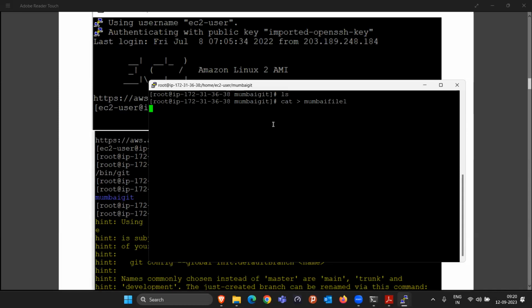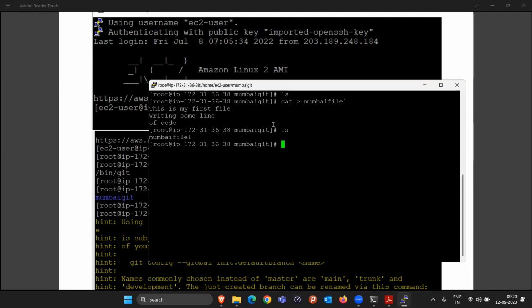Take an example: inside the Mumbai file 1, I'm writing some content like something like this. Three lines of code you have written. Now to come out, you can simply do Ctrl+T. If you do ls, a file is created with the name Mumbai file 1. What is the content of this file? Mumbai file 1. So this is the content, these three lines of code.